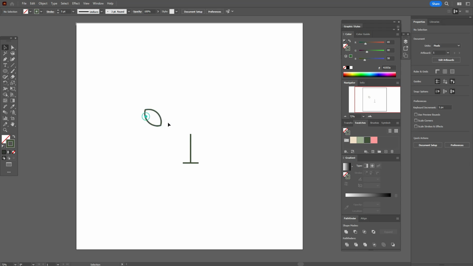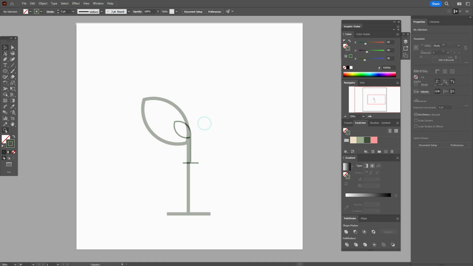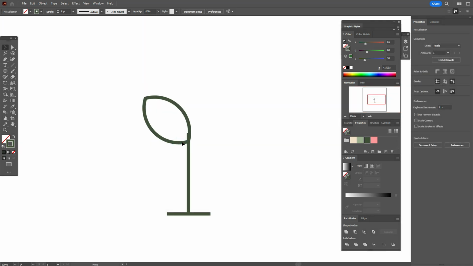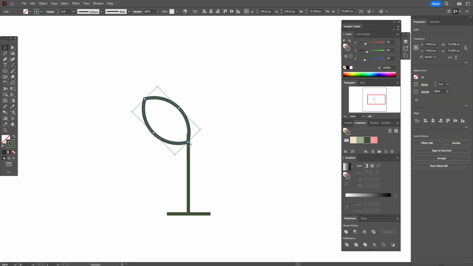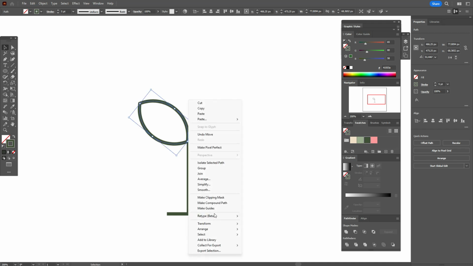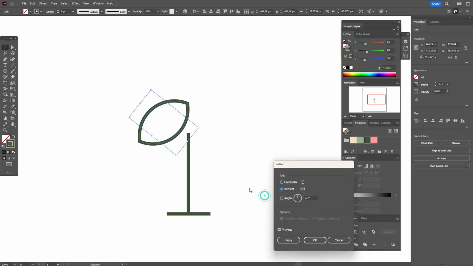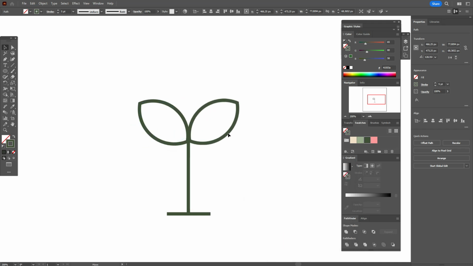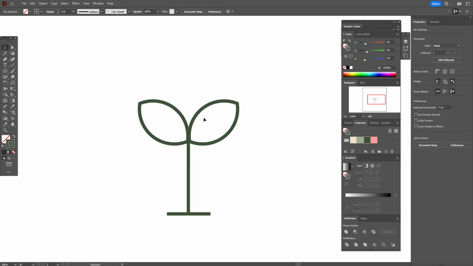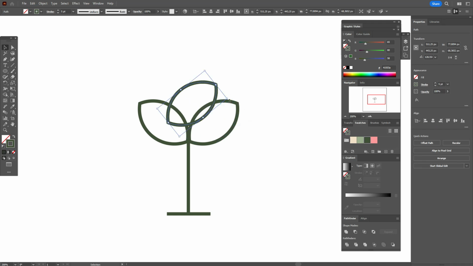And move the leaf here. Okay, let's fix it a little. Rotate, put it in that place. Now transform, reflect, vertical, copy, and put it here. Okay, align. Now make a copy, hold Alt and make a copy, and rotate that leaf like that.